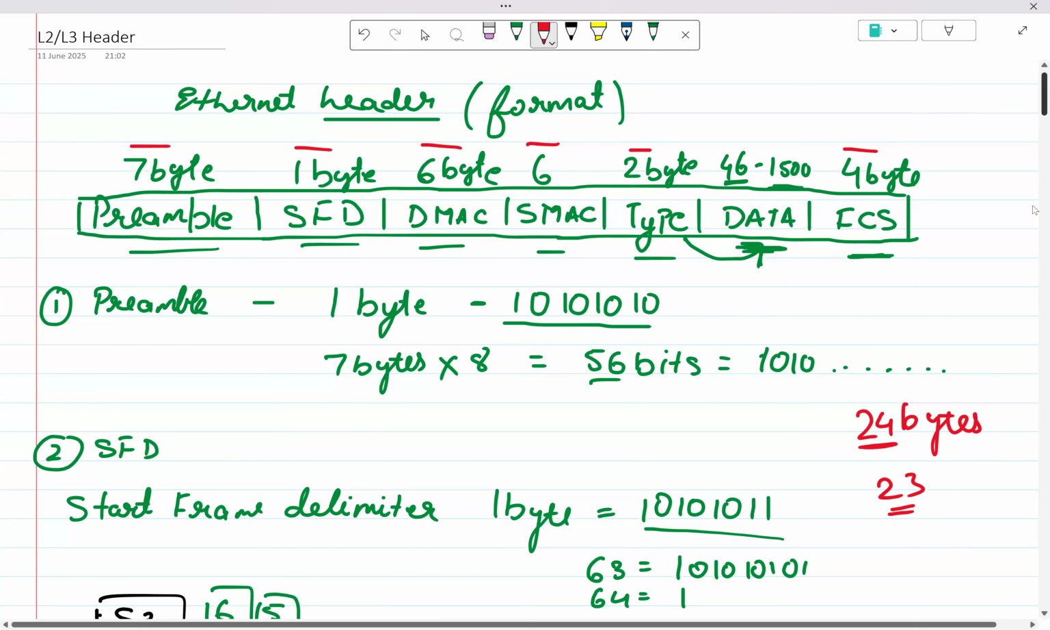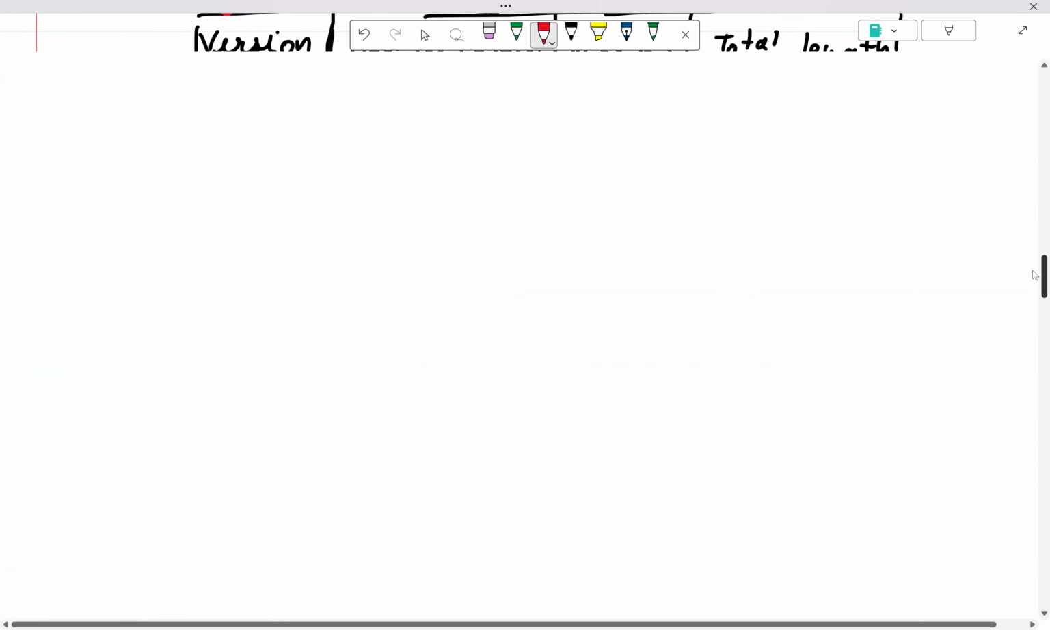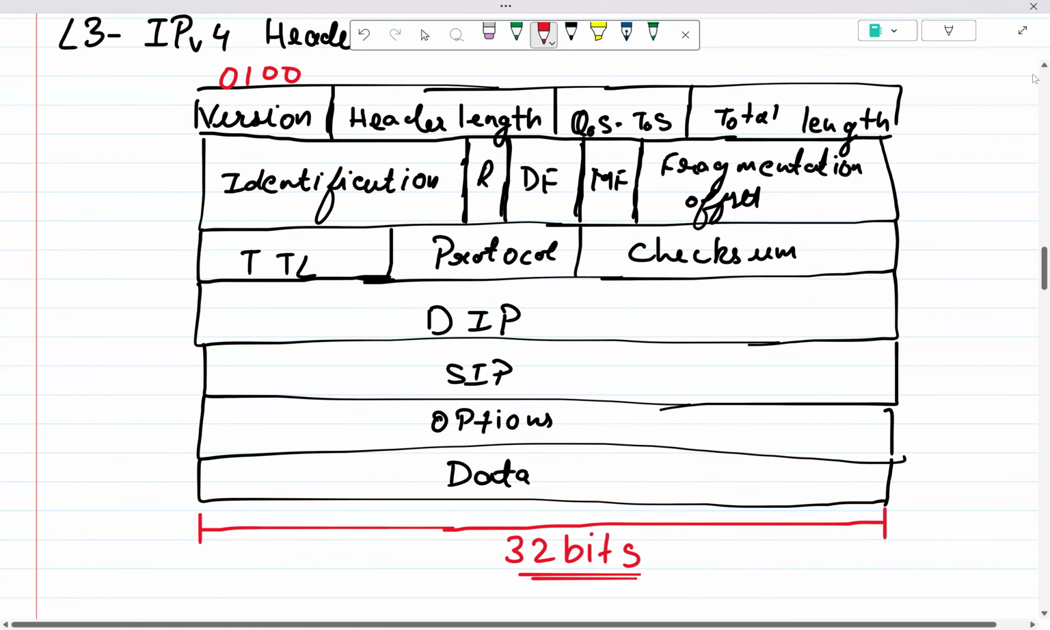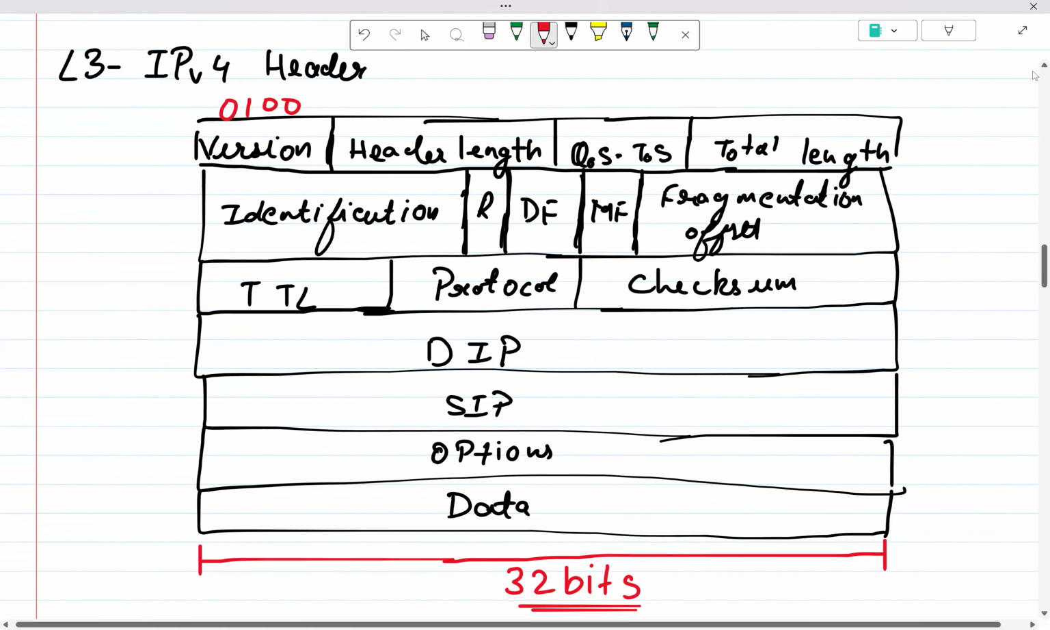Similarly, for your IPv4 header also, this header length tells what is the minimum size of your IPv4 header, meaning what are the mandatory fields that are supposed to be present in your IPv4 header to give it a minimum size. So the minimum size is 20 bytes. And how is that calculated?